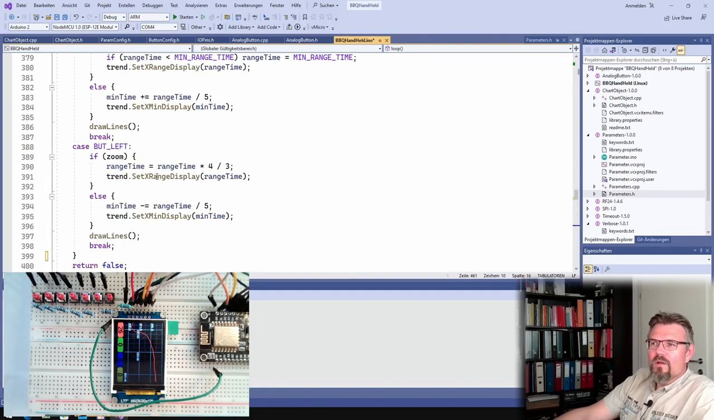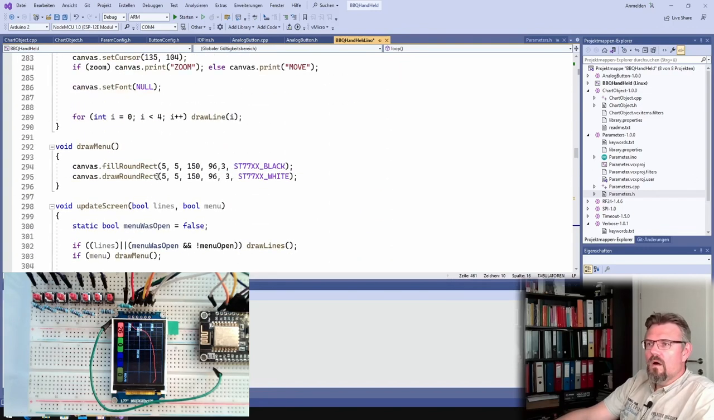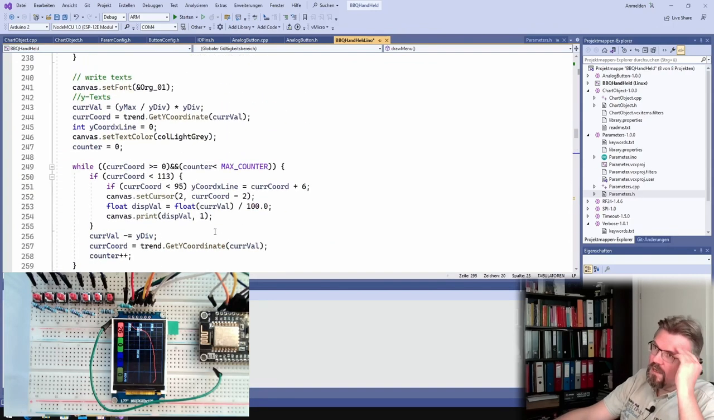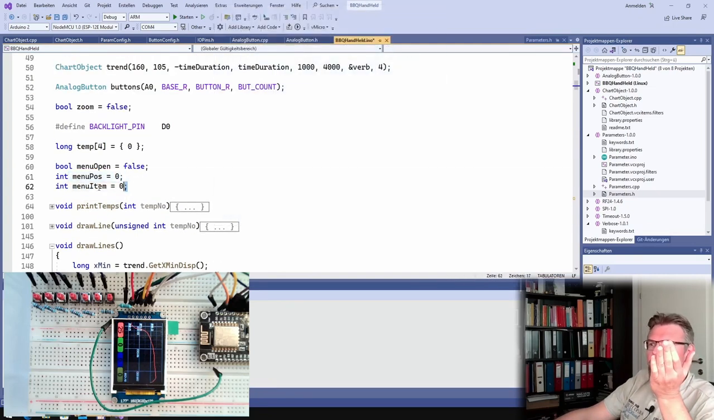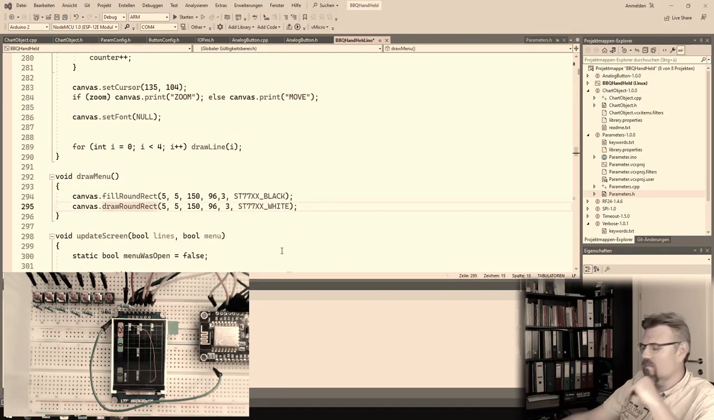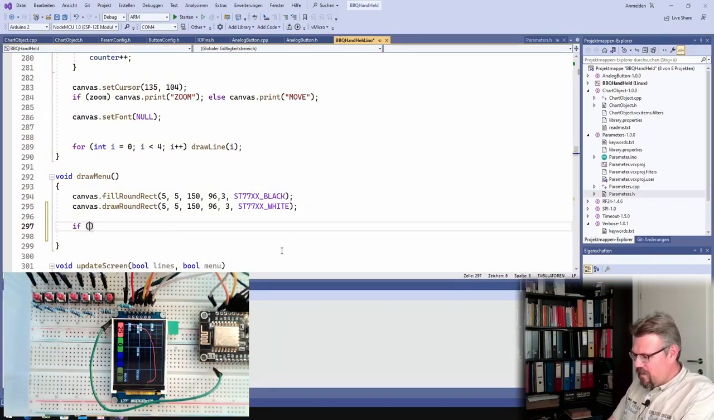So actually what I want to do now is make a little bit in the menu. Draw the menu. How to draw this? First, I will have a menu position, menu item. I already have those two variables. And now, if menu position, now switch. I'll make it like that. If menu position equals 0.